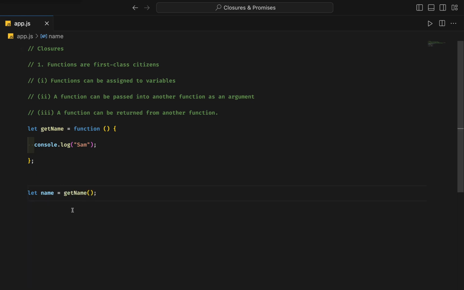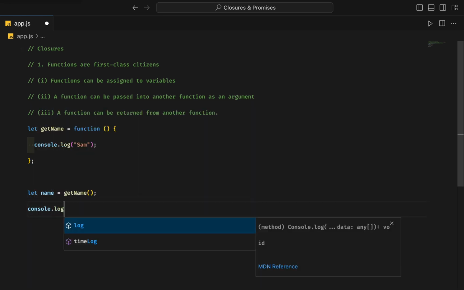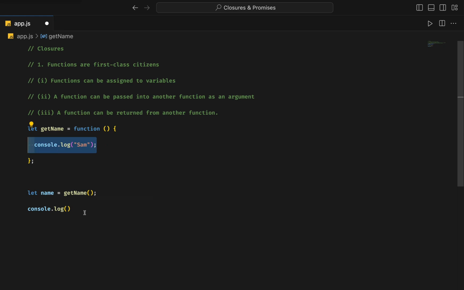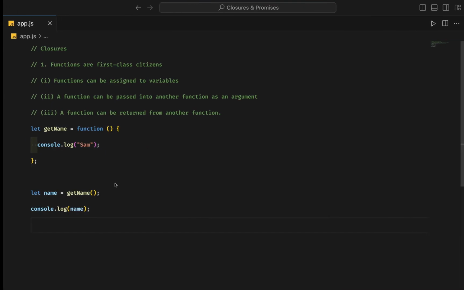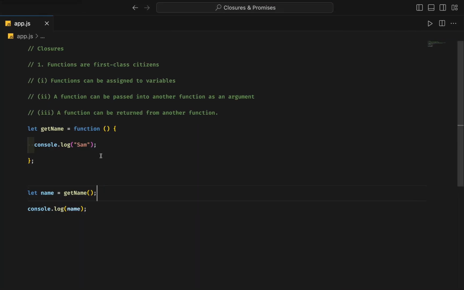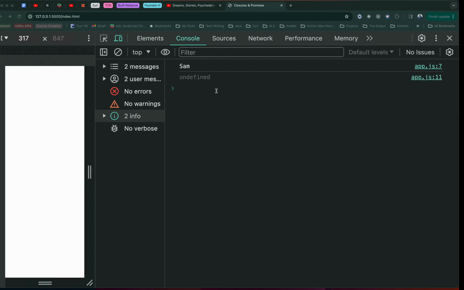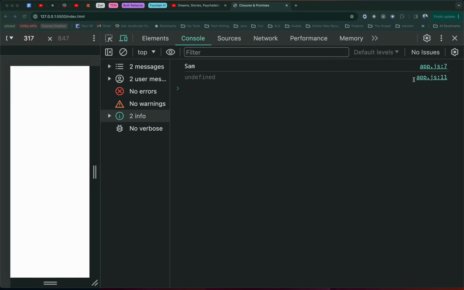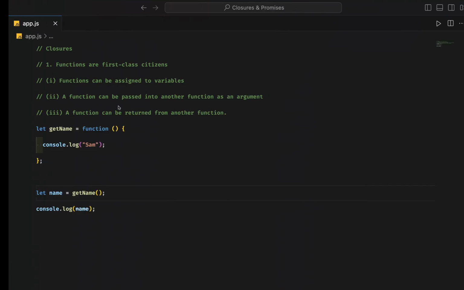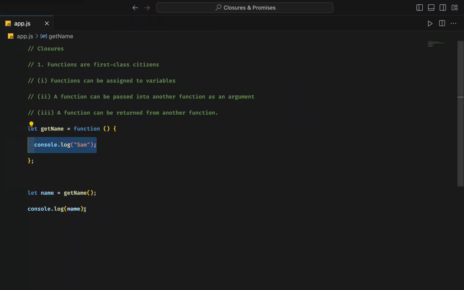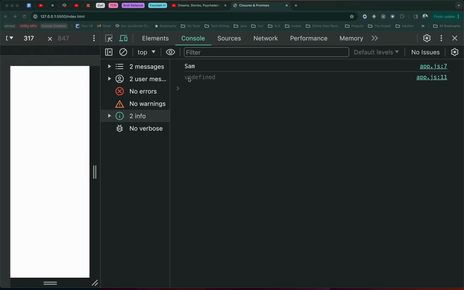We all know that since we are not returning any value from this function, if we try to log name at this point, we're going to get undefined. Why do we get undefined? We get undefined because there's nothing being returned. The undefined you see here is a result of line 11, not line 7. Line 7 is logging to the console, but line 11 is trying to log the return value from this function to the console. And there's no return value from that function. Hence, we get undefined.